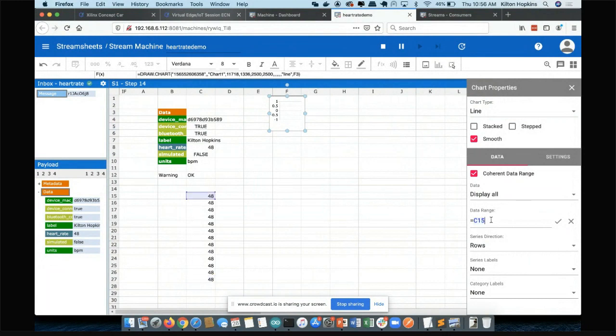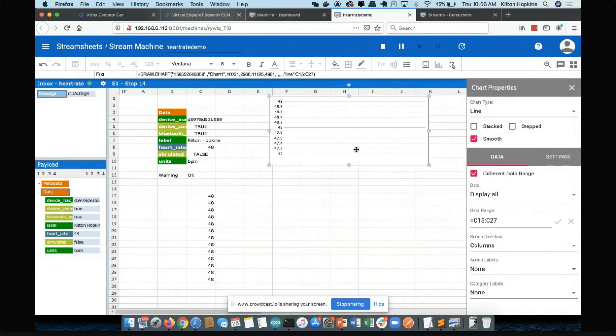That's C15 on down to C27. Gives me the whole data range, and let's confirm that. Looking good. And then we're going to display here, in my case, a columnar display. And I think then we're good with regard to those properties. Let me expand the chart, which we're going to see just a flat line as I try to get my data flowing again. It's a shame, it was coming in so nicely.